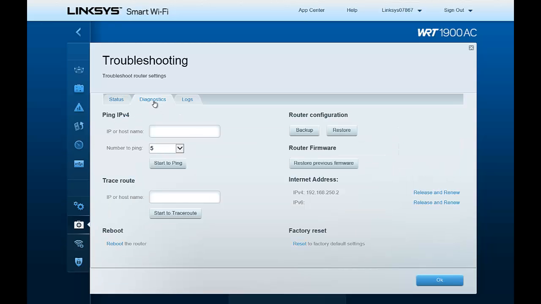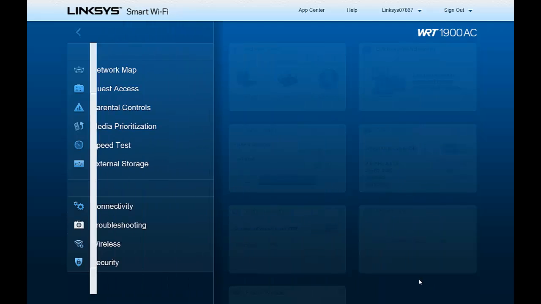Also have a number of diagnostic features. We can ping internal or external hosts, run trace routes, reboot the router, back up our router configuration, restore previous firmware, release and renew IP leases for both the IPv4 and IPv6 side, and reset the unit to its factory default settings.